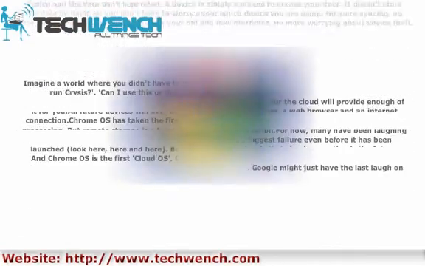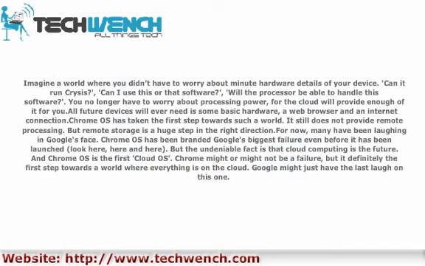Imagine a world where you didn't have to worry about minute hardware details of your device. Can it run Crysis? Can I use this or that software? Will the processor be able to handle this software? You no longer have to worry about processing power, for the cloud will provide enough of it for you. All future devices will ever need is some basic hardware, a web browser and an internet connection. Chrome OS has taken the first step towards such a world. It still does not provide remote processing. But remote storage is a huge step in the right direction.